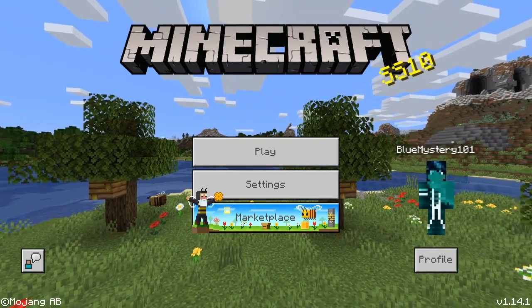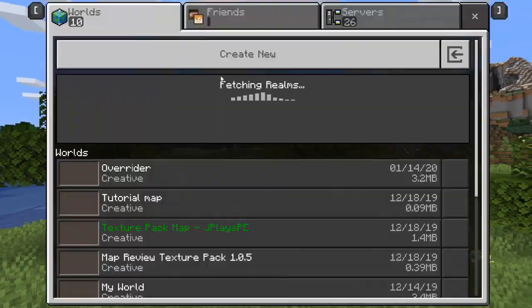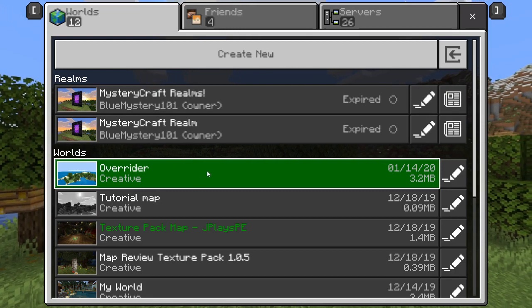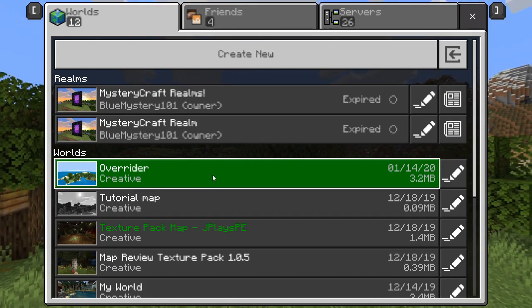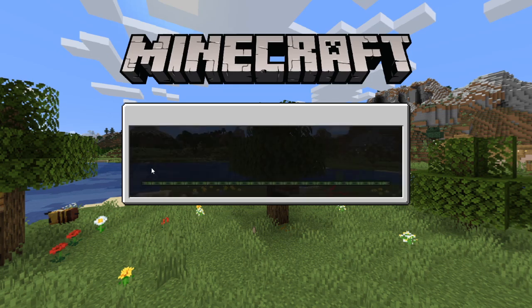Okay, so now that you have Minecraft Bedrock Edition open again, all you have to do is click this world. You see, it's now called Overrider because it's been overridden, okay? It changes the name so you can easily find what world you're searching for. So now all you have to do is wait for this to load, which may take a while. I'm pretty sure it's gonna take a while though.